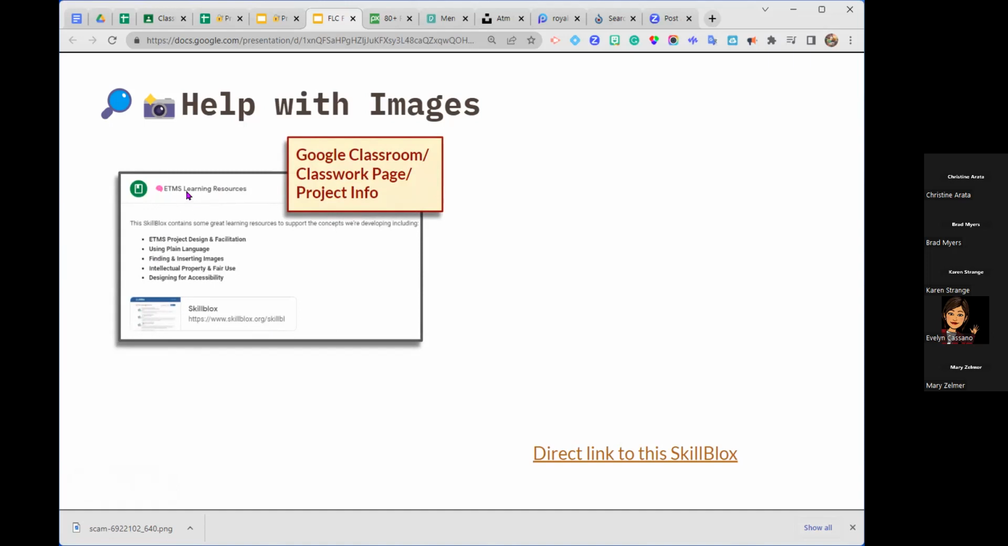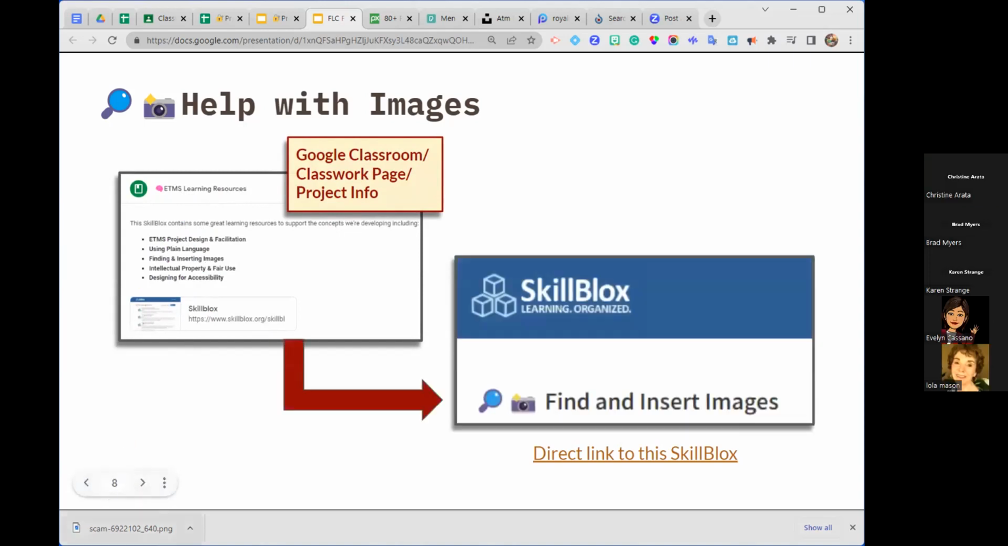So that's our skill blocks, and you can see all of the topics that are covered in this giant skill blocks. So one of the topics is finding and inserting images. That's the one that you can find a direct link to right here, or you can get to the big skill blocks inside of Classroom.